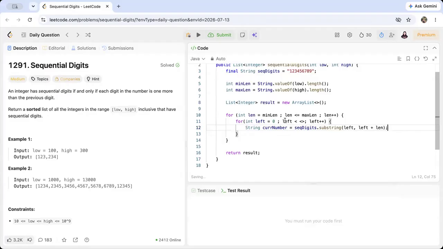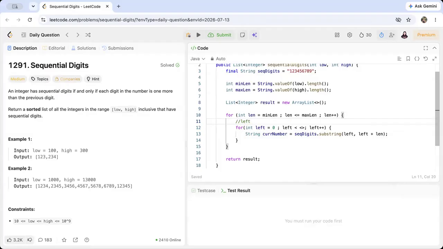Now you know that my left will start from 0 and let's say it goes up until the last index. What will happen? This will be an invalid index, right? There will be an out of bounds exception. So my left plus length has to be less than or equal to 9, correct? So my left has to be less than or equal to 9 minus length. So this is how we derive this formula.